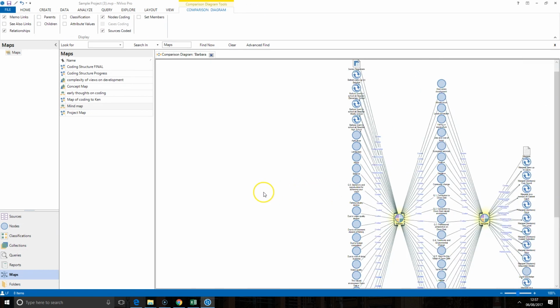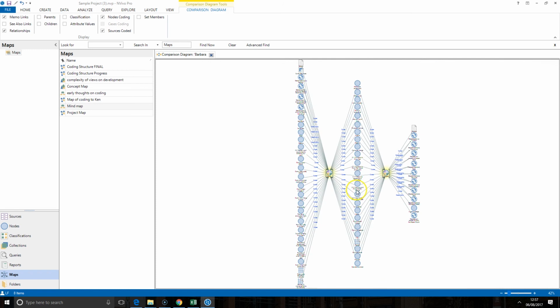What this will do is generate a pre-structured model. I've got Margaret to one side, Barbara to the other. The themes that they share are in between. The themes that only Margaret have talked about are here, and the themes that only Barbara have talked about are here. So this is a really useful way to visually explore something, particularly when you're looking at things that are comparative.